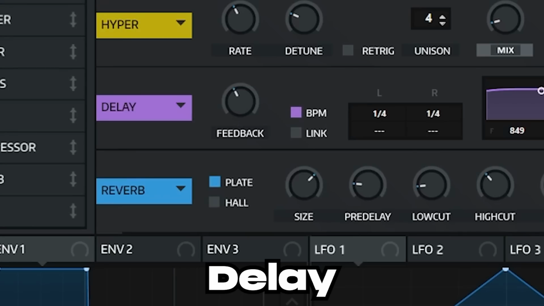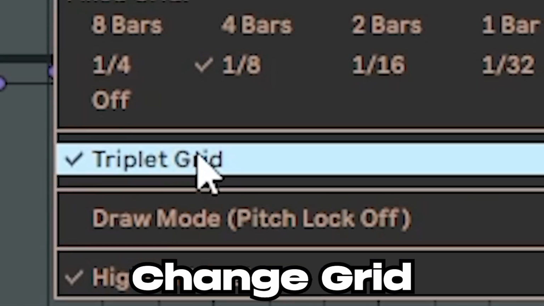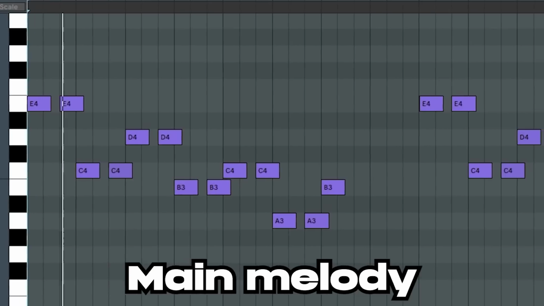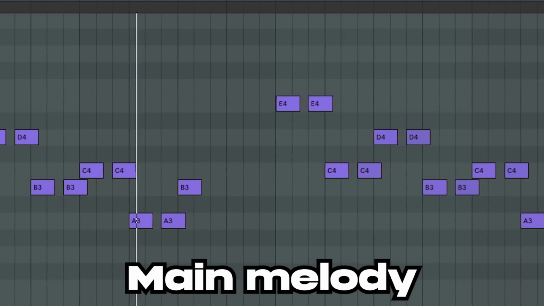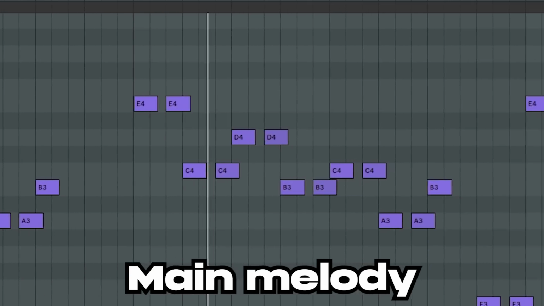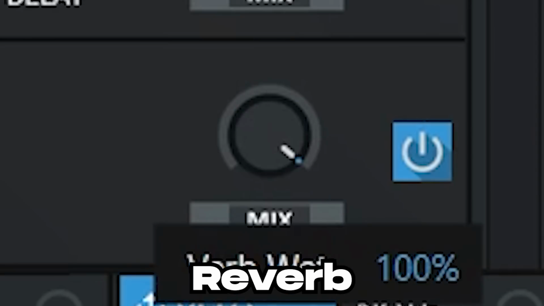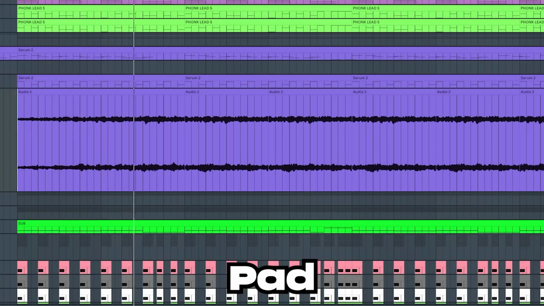with a lot of delay and reverb. Now I'm going to change the grid to triplet because I want a swing vibe and play the Bling Bang Bang Born melody on a square lead. With a lot of reverb, I'll add this pad playing a note.